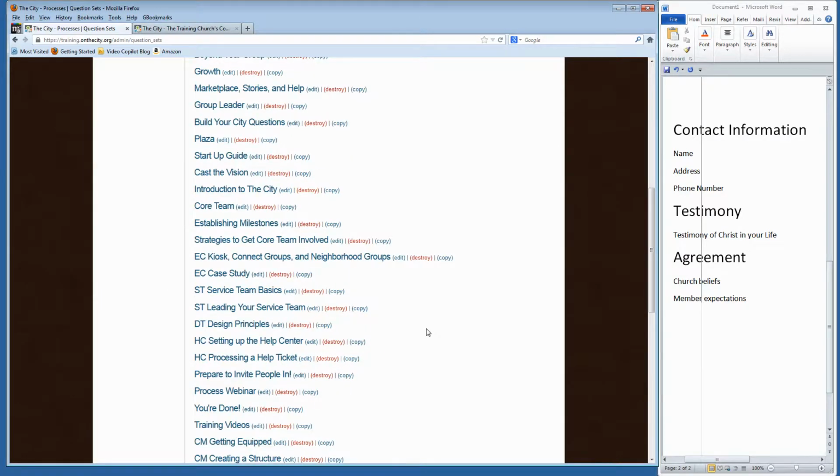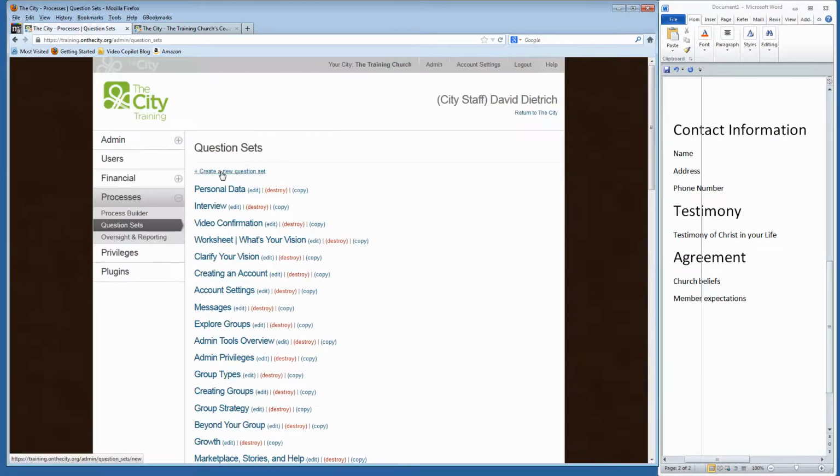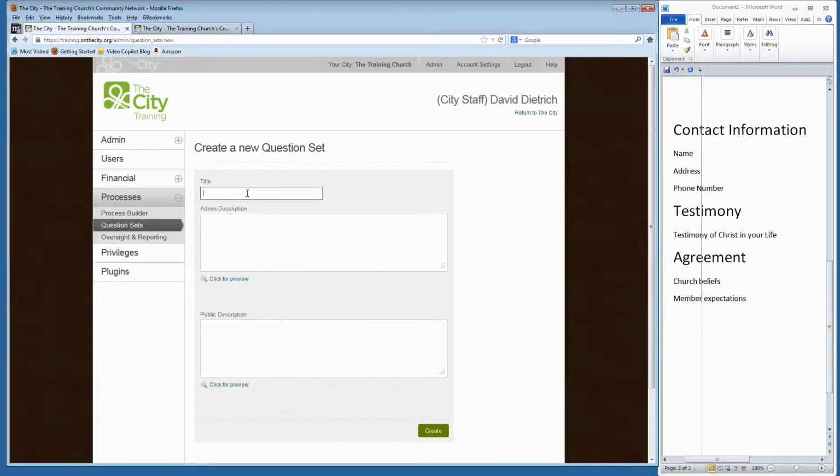All right. So I'm going to go to create a new question set up here at the top. And we could put in a title. So we're going to put sample question set. And the admin description is what you would see in the back end. And then the public description is what you would see on the front end. This is what's going to show up in the question itself.